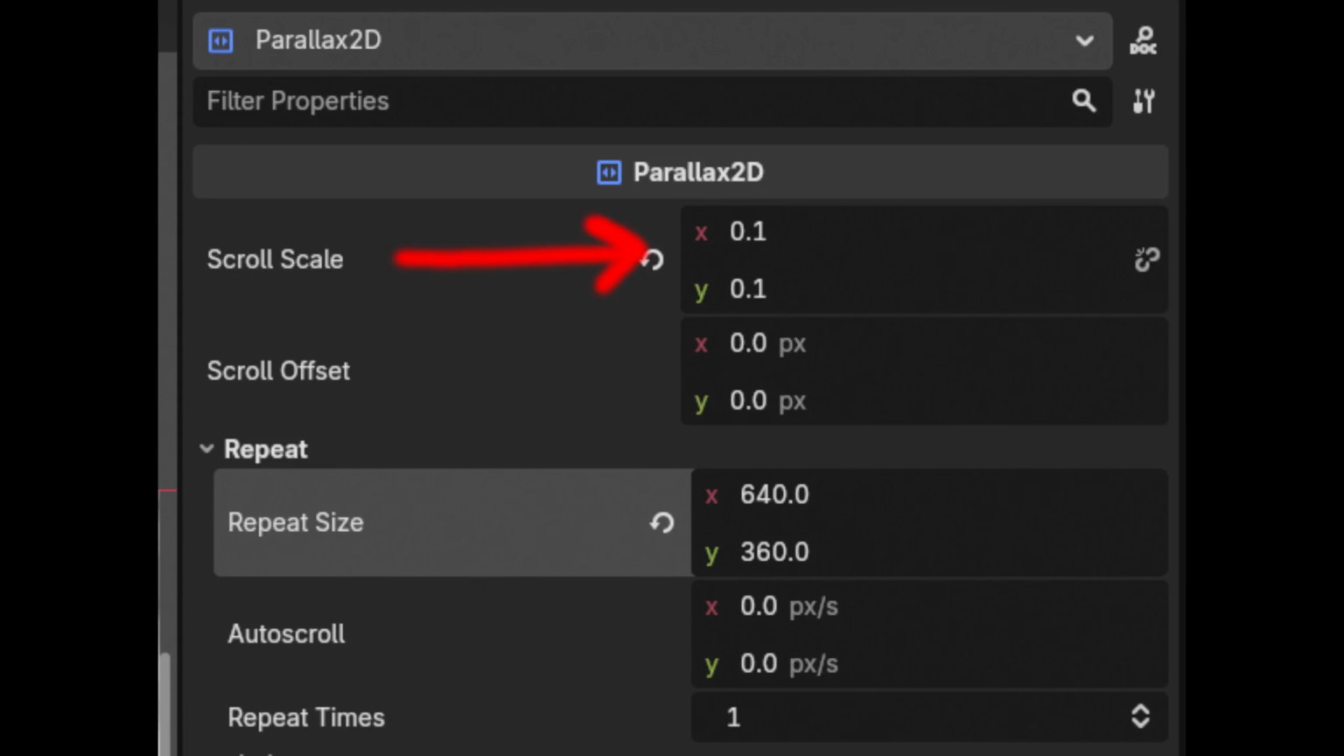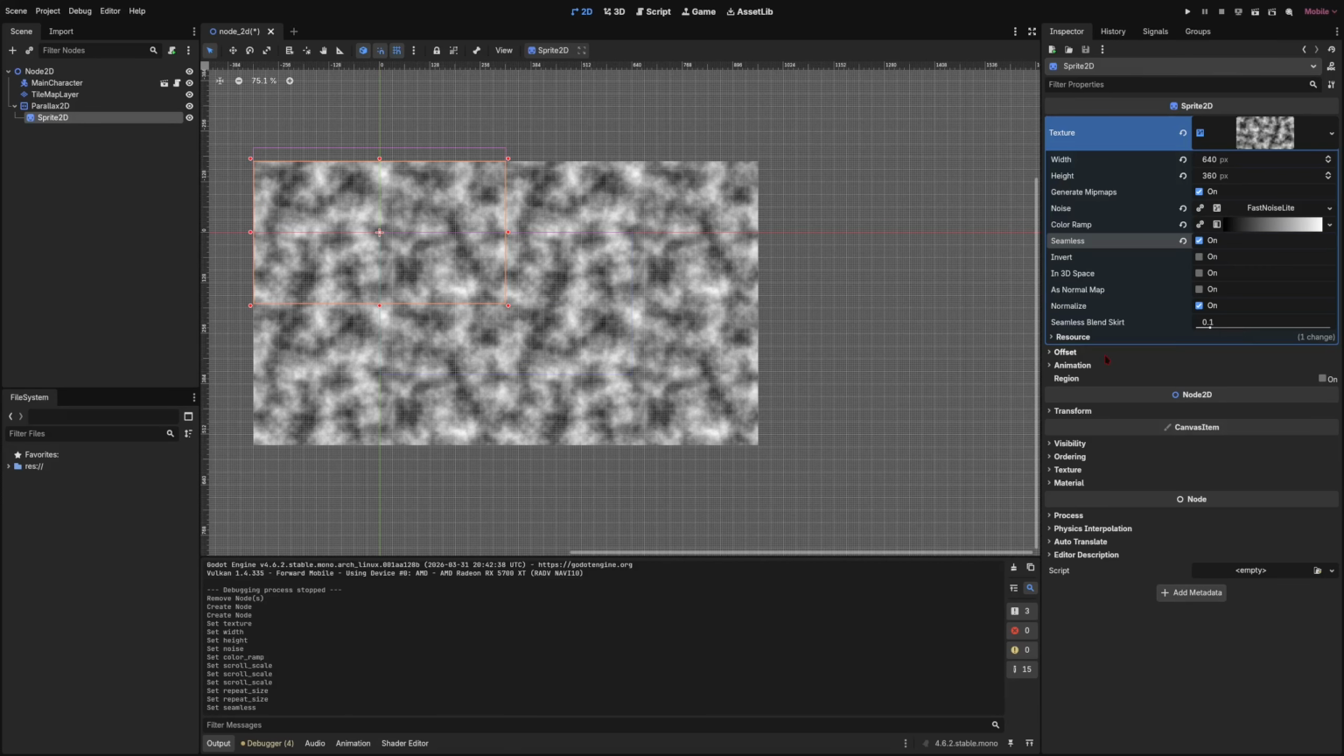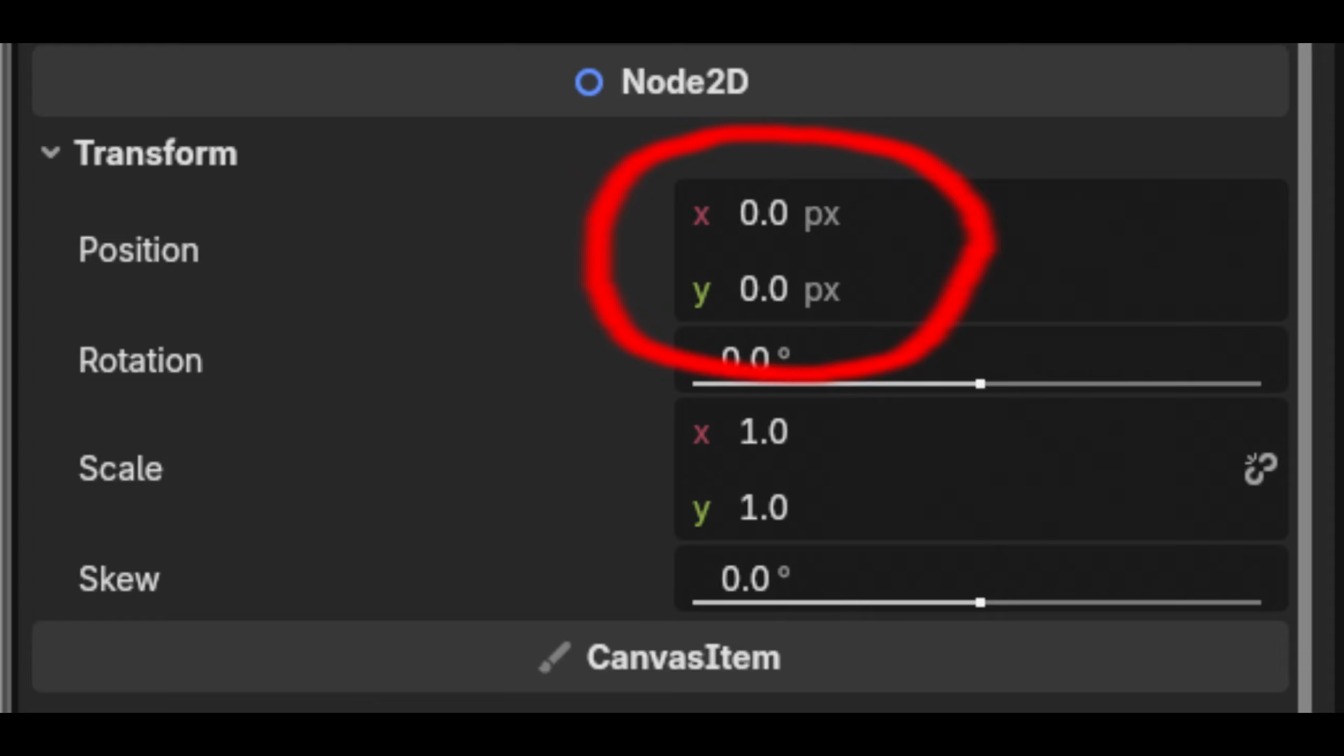Now, change the scroll scale to add depth to the background and set the repeat size to the texture size. Don't forget to set seamless to enable texture tiling and disable the centered property. Make sure the texture is at position 0.